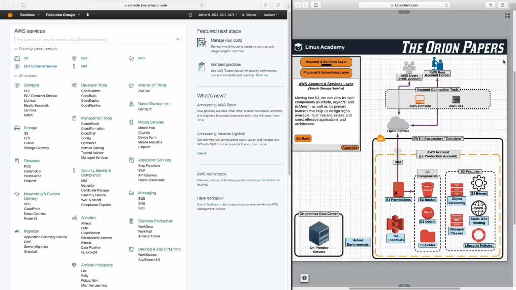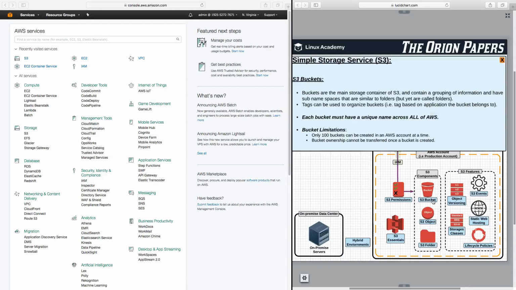Okay, so next, let's close out of here and let's jump into S3 buckets and also open up S3 over here in our console. So under storage here, it can be found for S3.